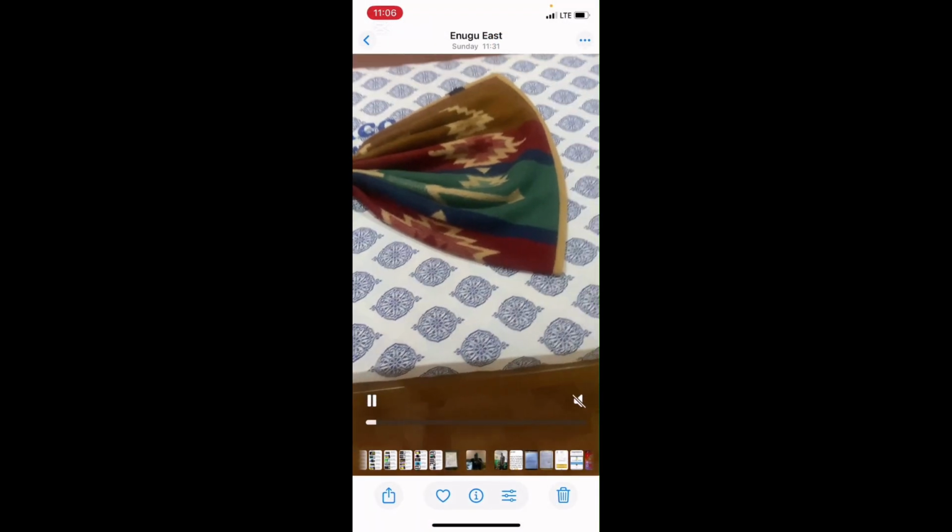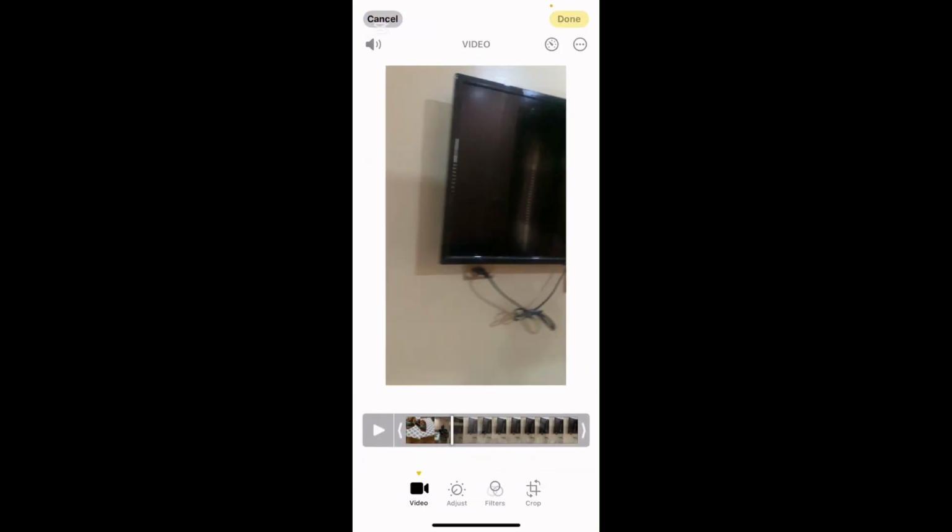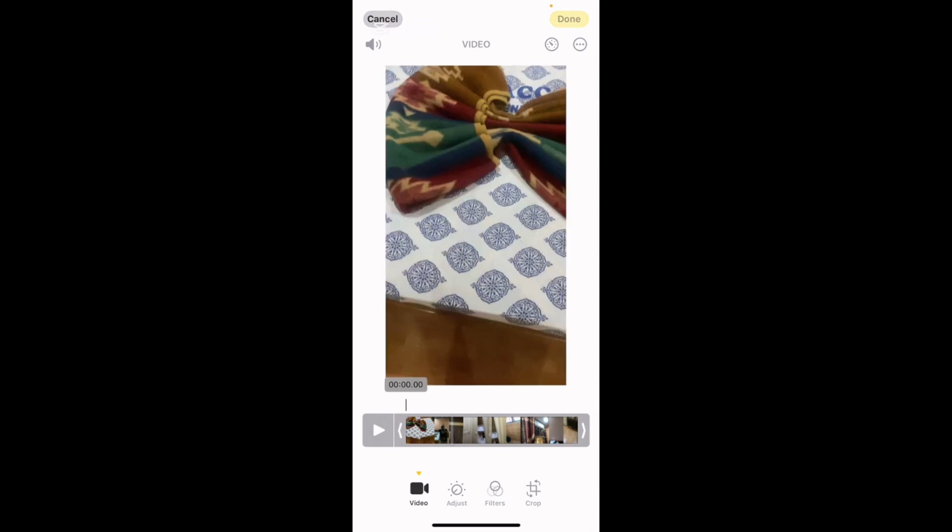Okay, the video is playing now, though the audio is muted. All right, so the next step to start the editing is to tap on the edit icon. Okay, you can see that here. On tapping on the edit icon, you will see the timeline at the bottom part here. Then you can start cropping out the part you don't want to have.